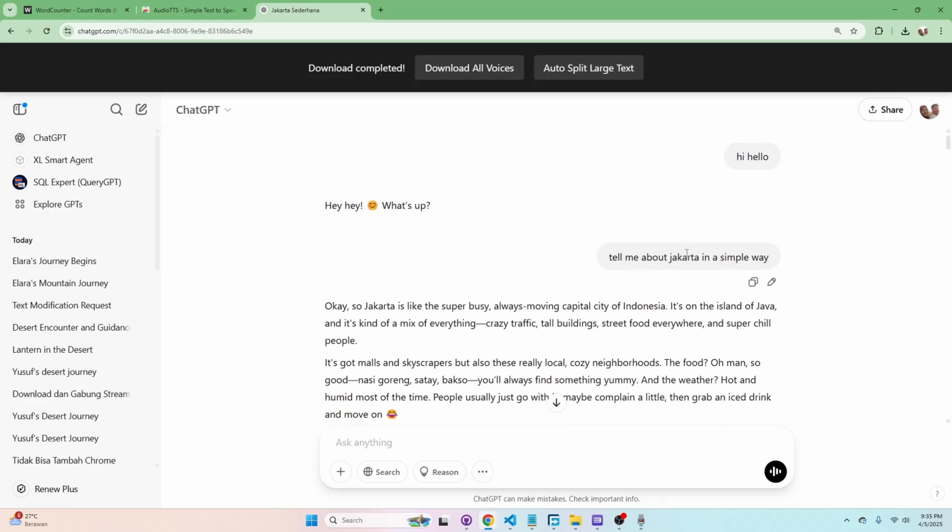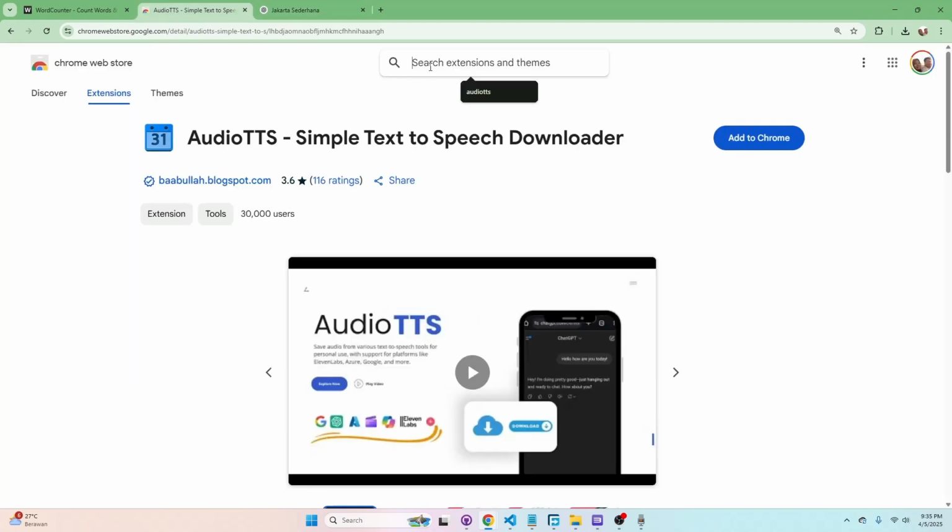Okay, hopefully this helps you to generate audio files. Download it now in the Chrome Web Store. Just search AudioTTS.